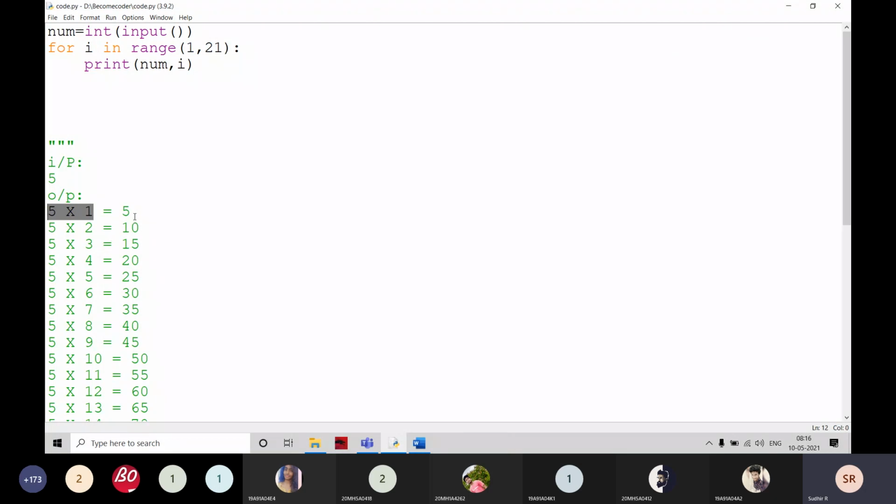Now I am going to print the result here. What is the result? The n value is 5 and the i value is 1, and I am going to multiply both n and i. In the next step i becomes 2, so I change the values: 5 comma 2, then I multiply 5 into 2, and it is going to be 10.